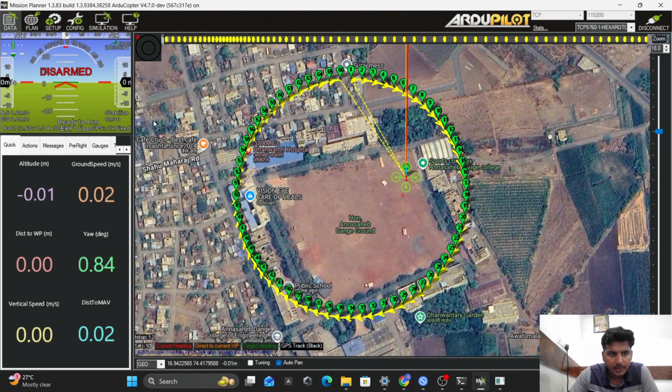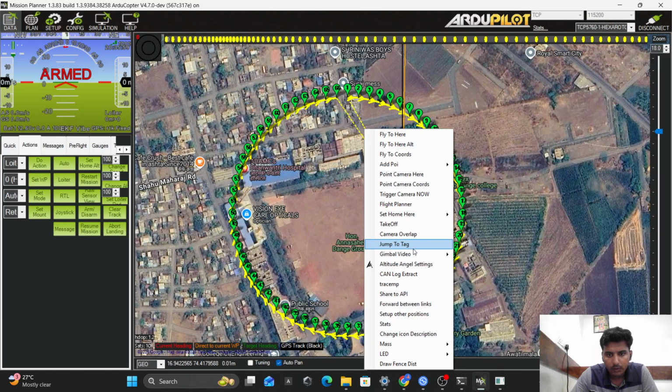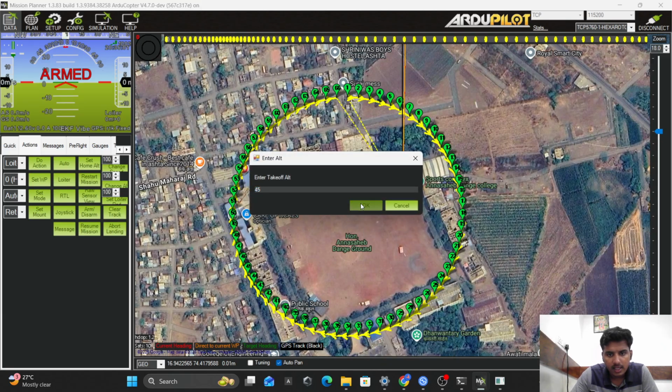Now we simulate this plan. First of all we go to the actions. Here we see our drone is stabilized, but it is in the condition ready to arm. We switch it into the loiter mode. Now we arm this drone. After arming, it is armed successfully. Now we take off quickly because it disarms quickly.